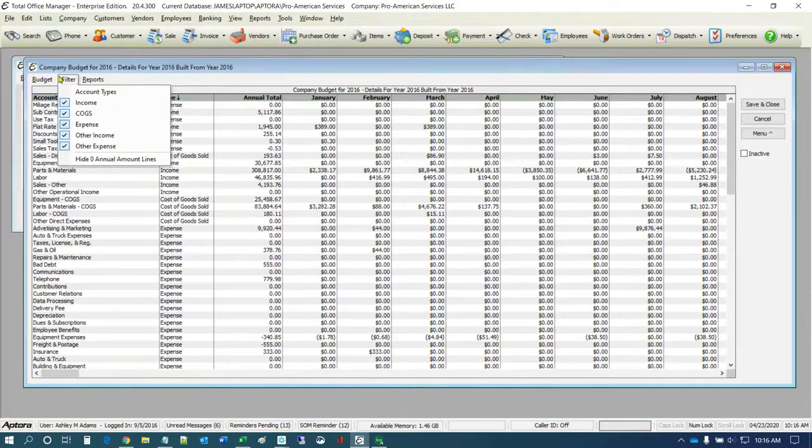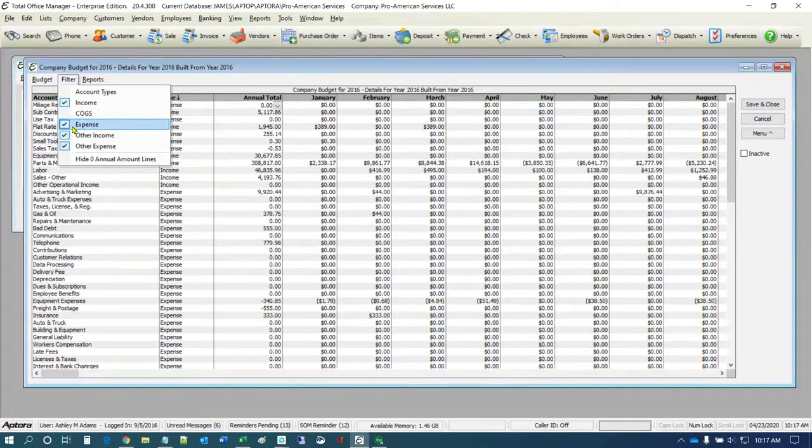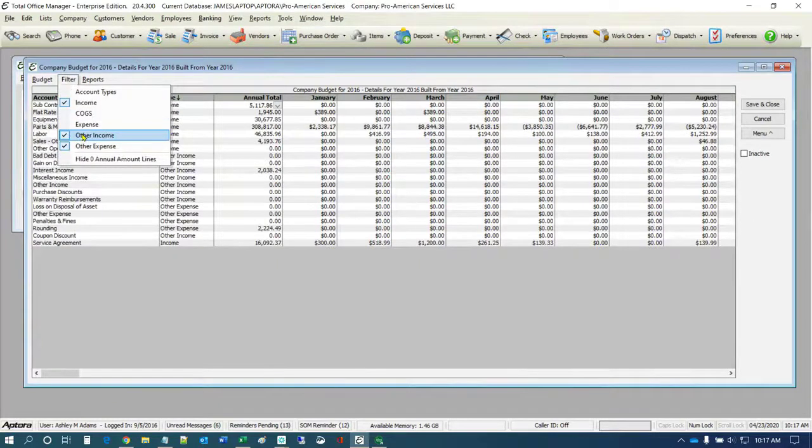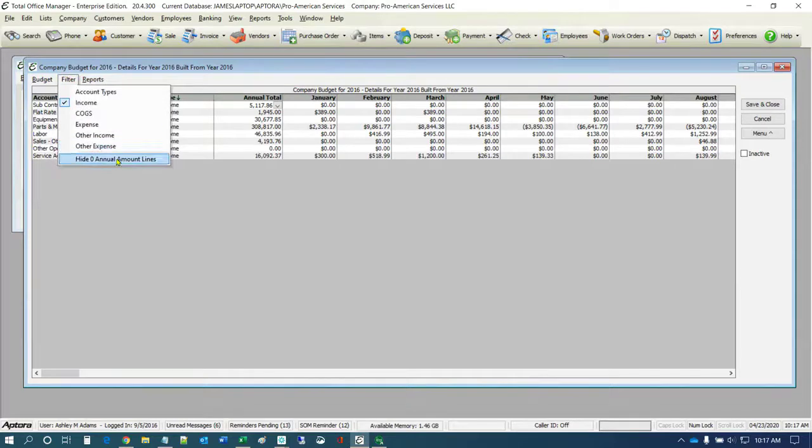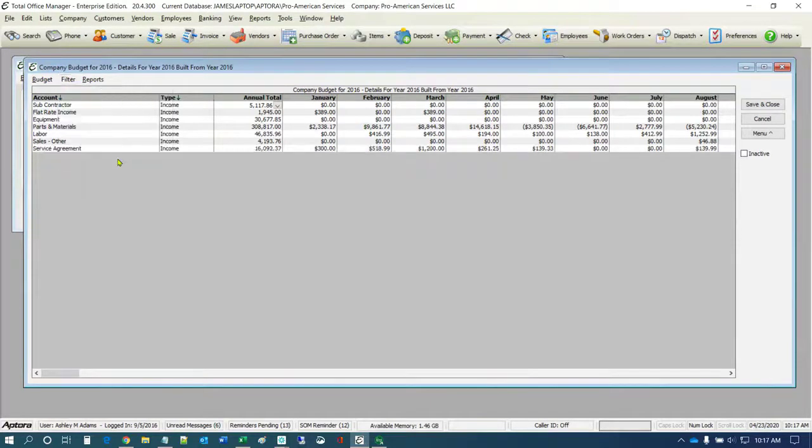You have a filter tool here so that you can filter out what you may or may not want to see. For example, if you want to focus on income, get rid of COGS, get rid of expenses, get rid of other income. Maybe you want to hide zero amounts. I'll bring those back.